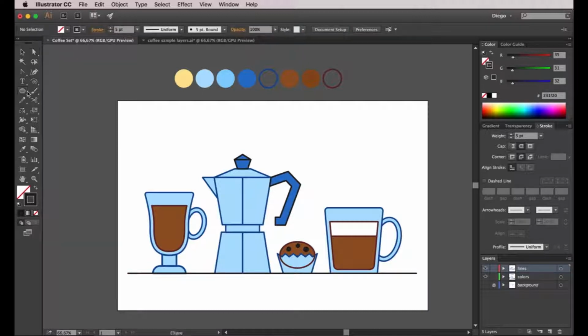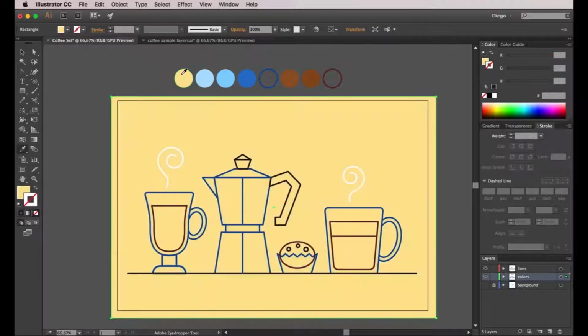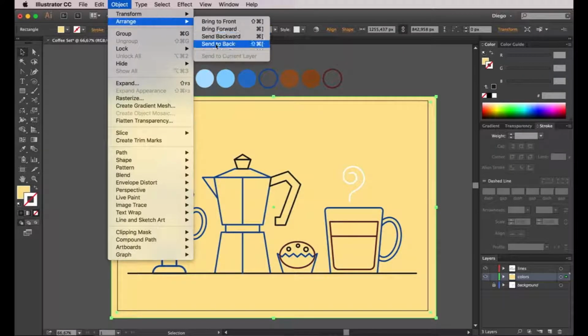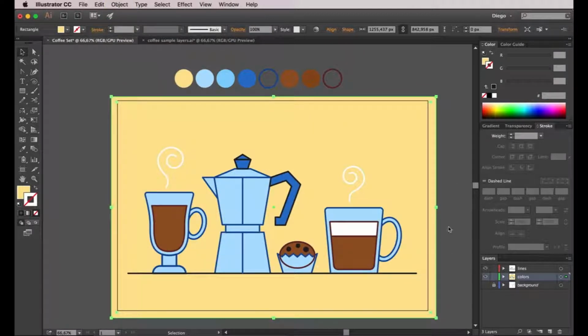Finally, I'm going to take the rectangle tool, I'm going to select the colors layer, and I'll draw a big rectangle across the entire canvas. So I'm going to take the eyedropper and color it with this light yellow. And I'm going to go to Object, Arrange, Send to Back, so it's on the very back of this layer.